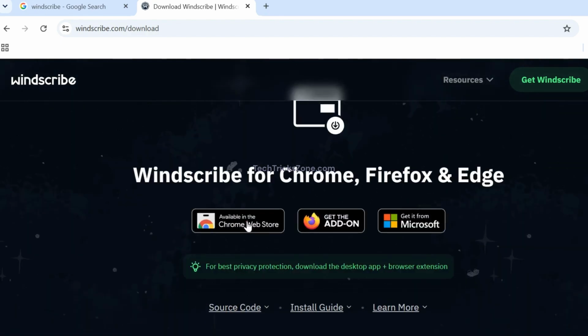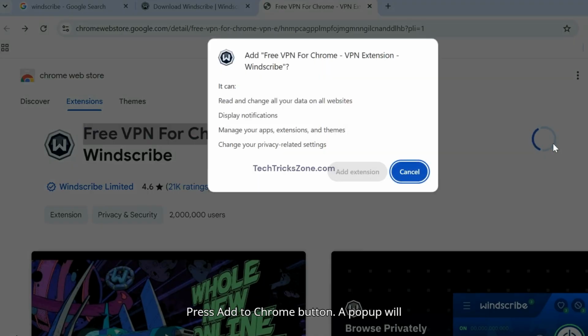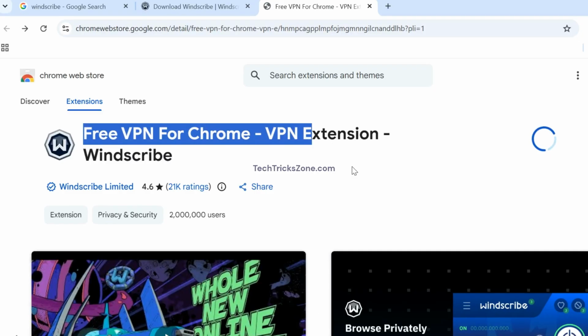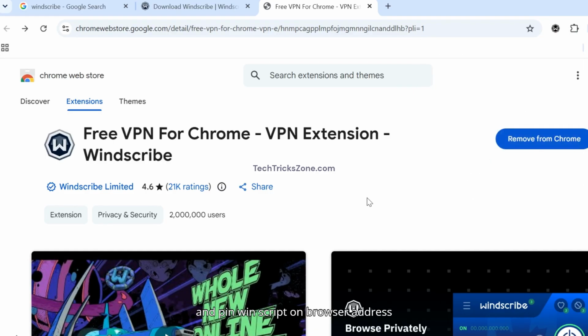As per your browser, you will be redirected to Chrome Store. Press Add to Chrome button. A pop-up will appear. Click Add Extension button to continue. Now wait few seconds until extension added to your browser. After installation, click extension icon and pin Windscribe on browser address bar.